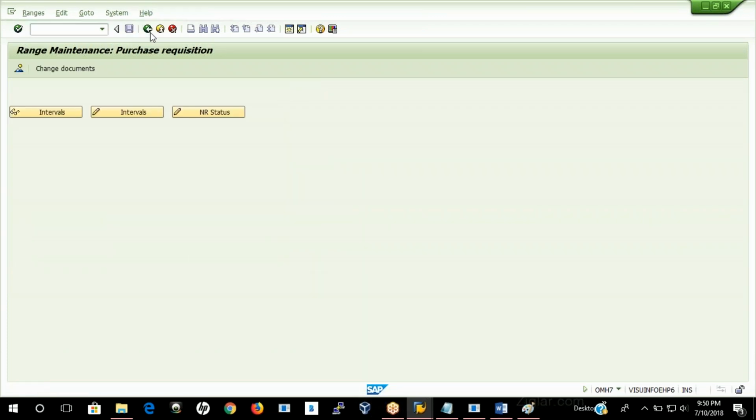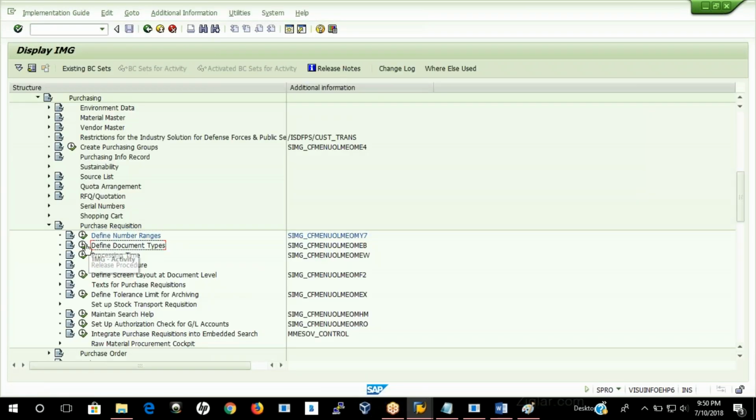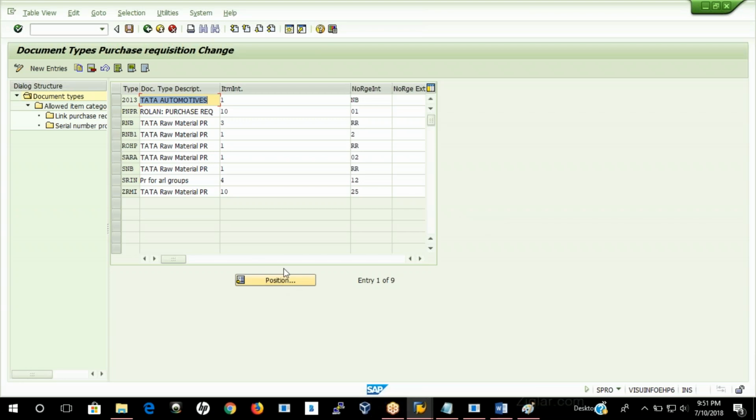And after defining the number ranges, you have to define the document types here. Define document types, and the standard document type for purchase requisition is NB. NB is the standard purchase requisition document type. So these people have removed the standard one only. That's very nice.